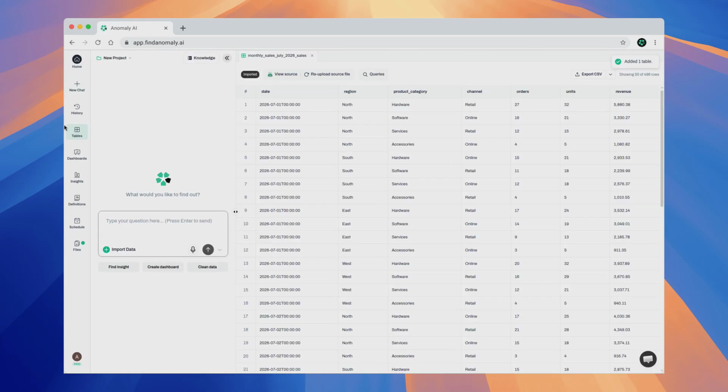This is a monthly sales export. July, 496 rows of orders by region, category, and channel. Every month, you get a fresh one of these. So I build the dashboard once. I just describe what I want.